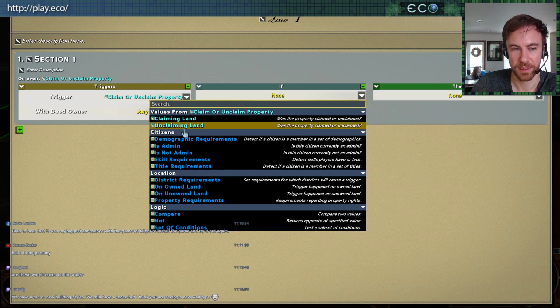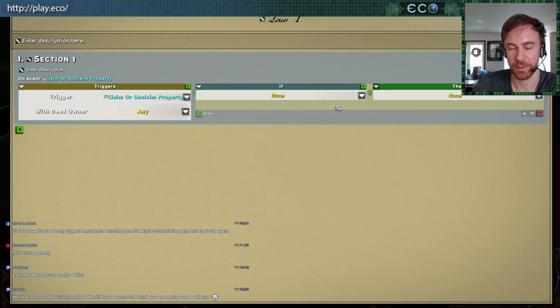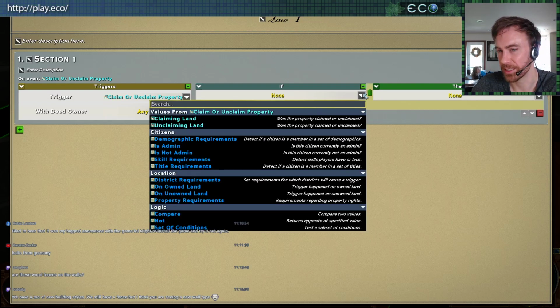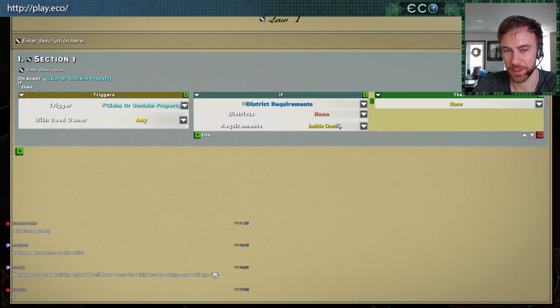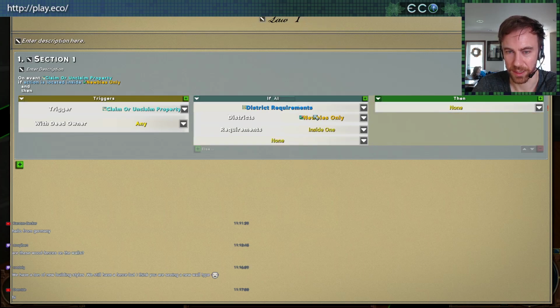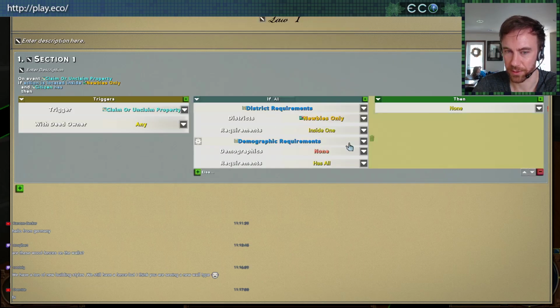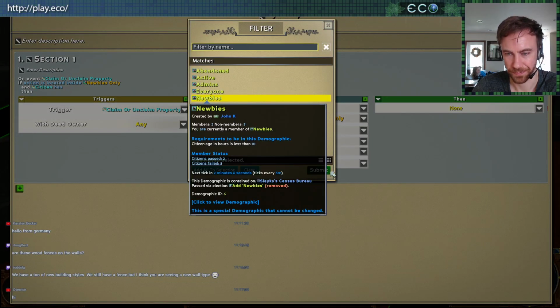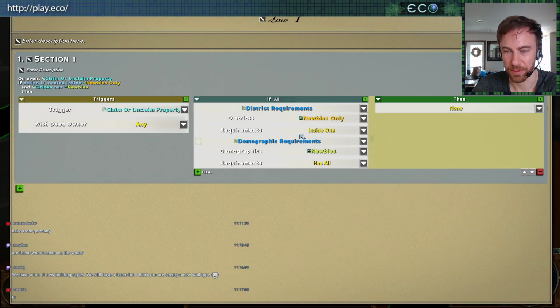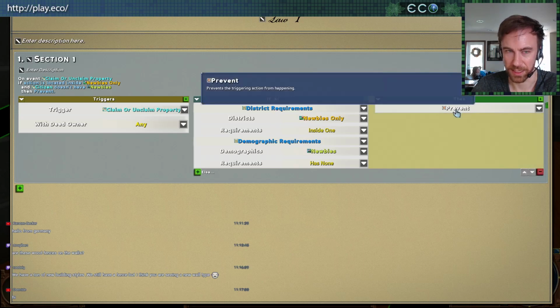So let's see, what we want to do now is say if you're claiming property in a newbie district, then you have to be a newbie in order to do it. So we'll say the district requirement, newbies only, if it's inside of that, and then we'll add another one, which is the demographic requirement. So this is going to use the new demographic we just made, is newbies. So what we want to do is prevent it if they are not a newbie. So if they are claiming a newbies only and they do not have the newbies demographic, then it will be prevented. There we go. So you can decide, all of these have to be true, and then this is the action that takes place.